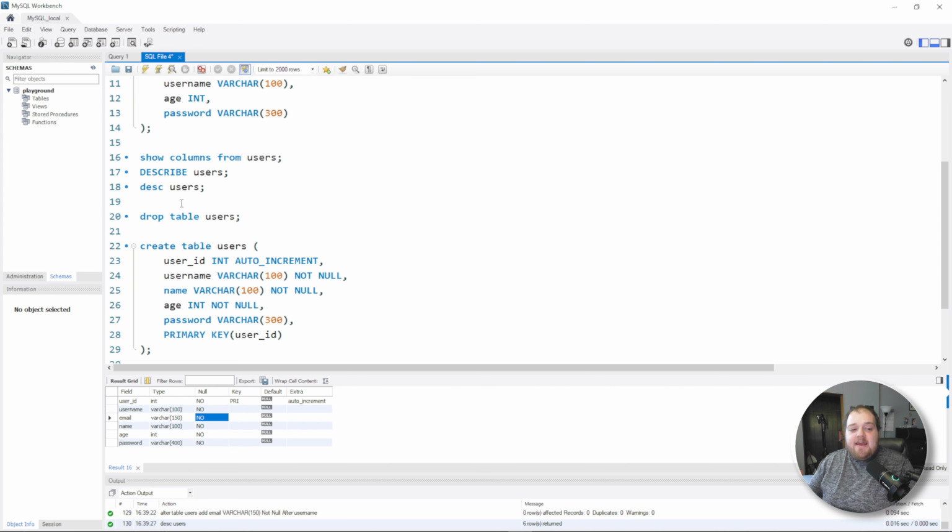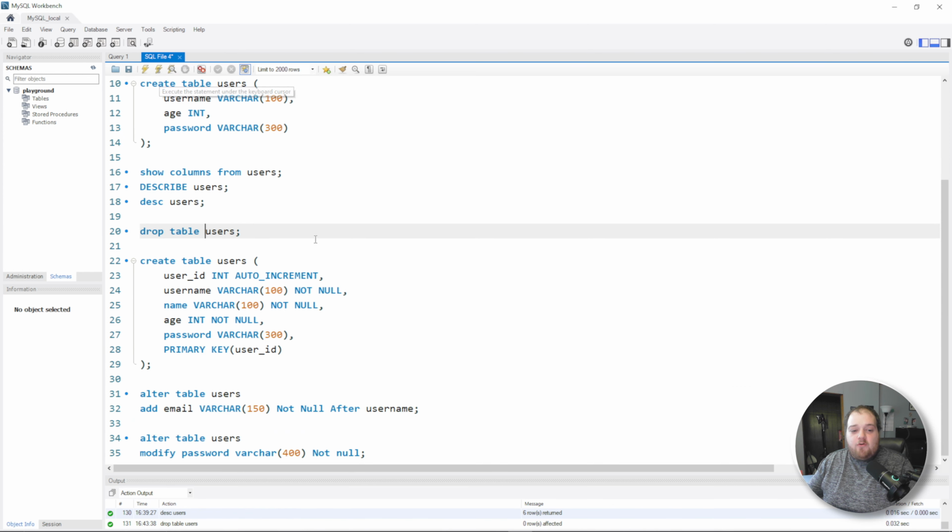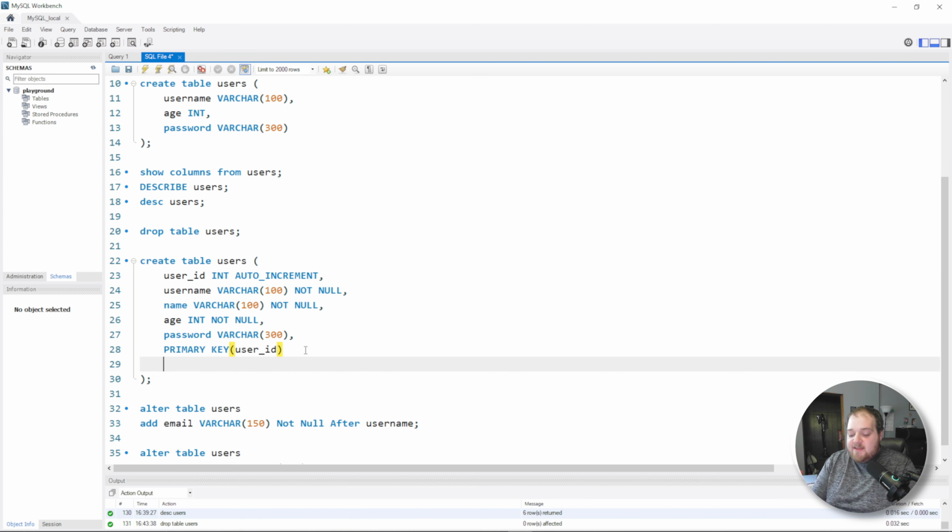So let's go ahead and drop the table users real quick, and we'll go ahead and add a check constraint to the users table. So we could say check, and then inside of here is going to be our constraint condition.